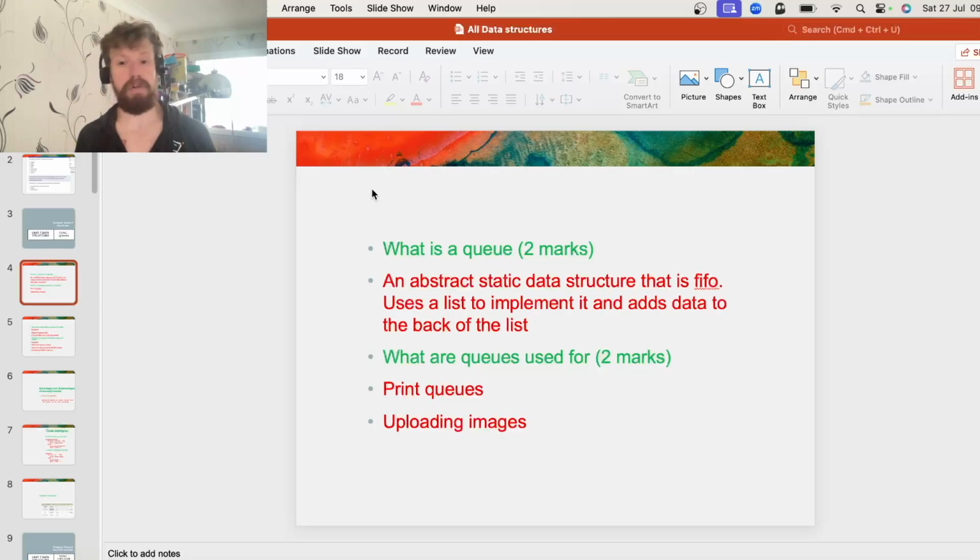It's FIFO, which means it's first in, first out. So if you enter the queue first, you will be the first person leaving the queue. And a couple of things that it's used for are print queues and uploading images. There's lots of different things that queues can be used for, but those are a few examples there.